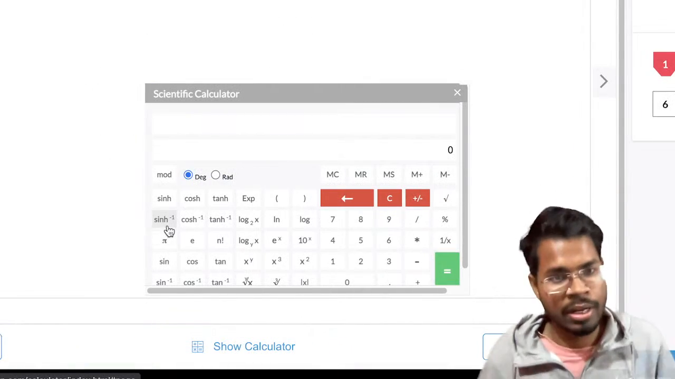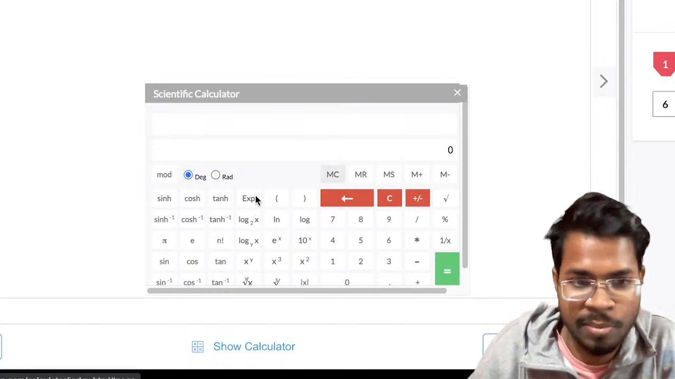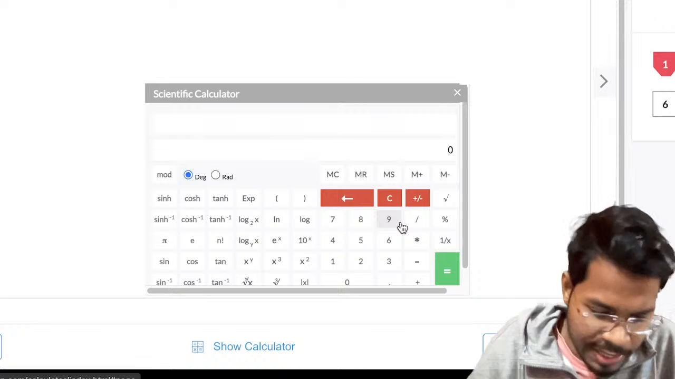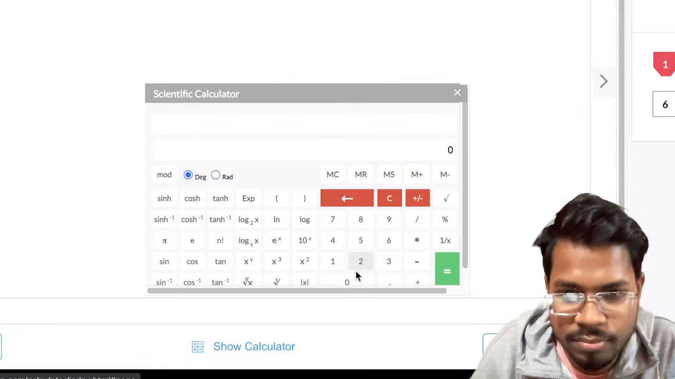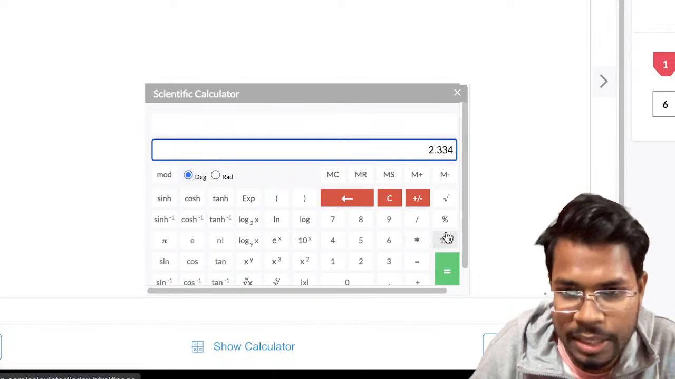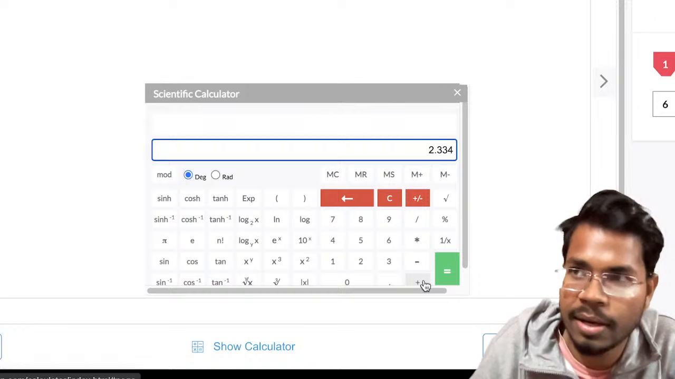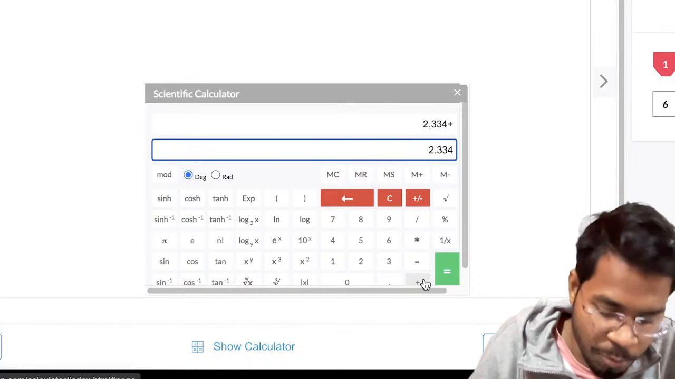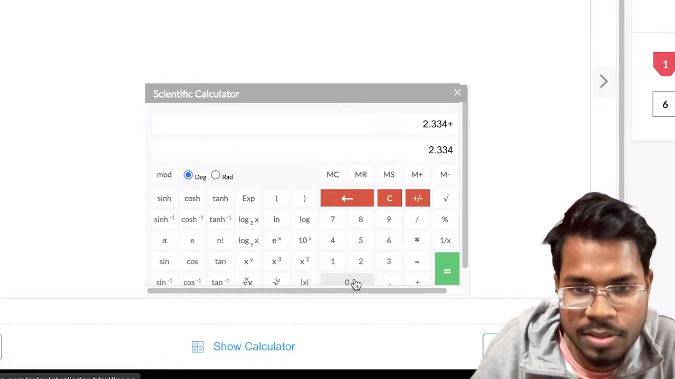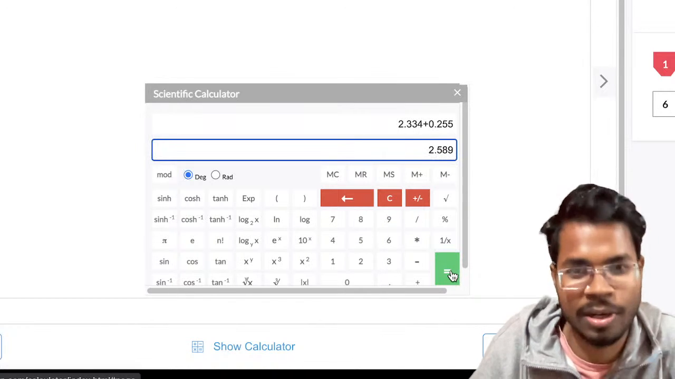Yeah, this is my calculator in front of you. I think it is visible. I am sharing my screen so you can see the cursor. Let me put in 2.334. Then you get a plus sign, this is the plus sign. Plus 0.255. I know you are thinking, what are you doing, sir?